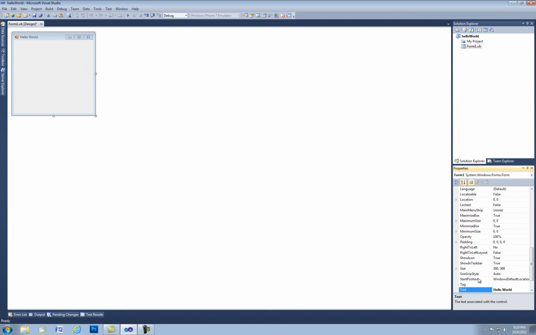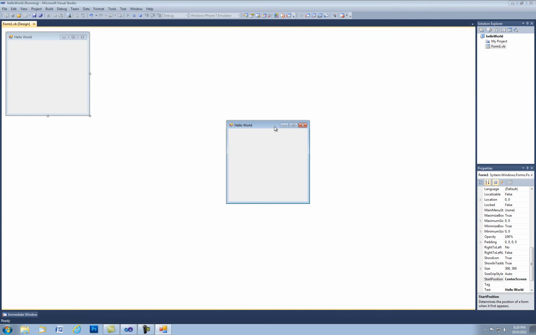Alright, the second thing we want to do is the startup position. Right now it's on Windows default location. Let's change that to center screen. So if we run it, it starts in the center of the screen and it says Hello World.